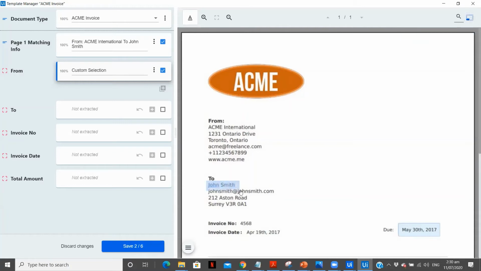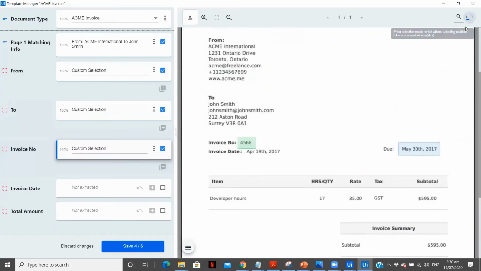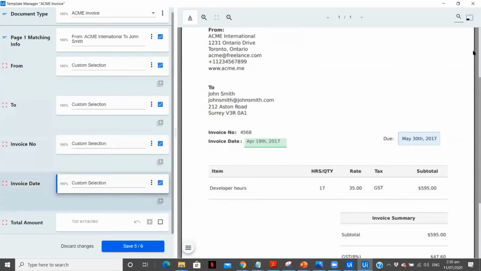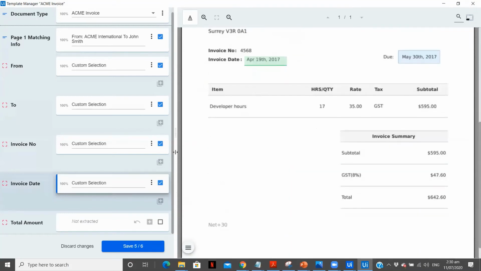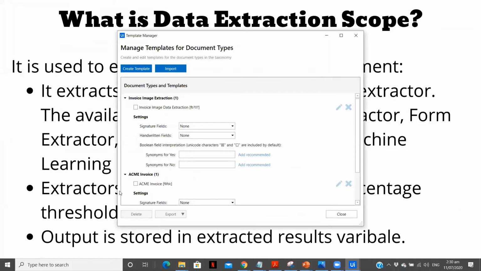Now my 'To' is this particular part, John Smith. Let's paste it over here. After that, my invoice number. Let me drag through this. However many fields you have, you need to configure this template always for each type of your document. This is the date, and the total amount is over here. So let's select that and paste it over here. Now, after you have done all this, you just need to click on save and your template is configured.